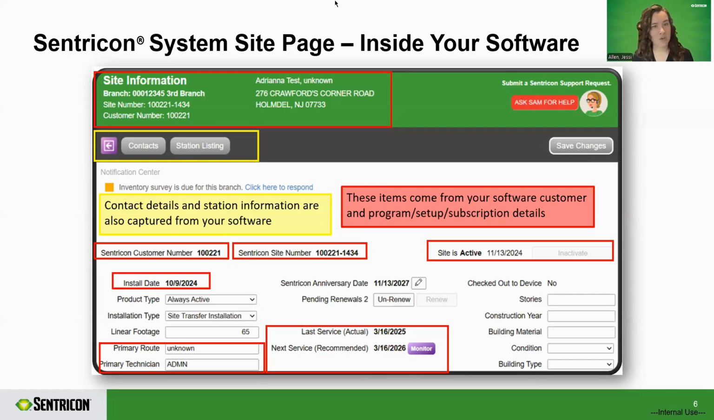Depending on the integration you have, we also sometimes can display the contact information and the station listing here as well. And again, all this information is coming over that integration. You shouldn't be having to type any of this information into our pages. It should be getting filled in automatically.